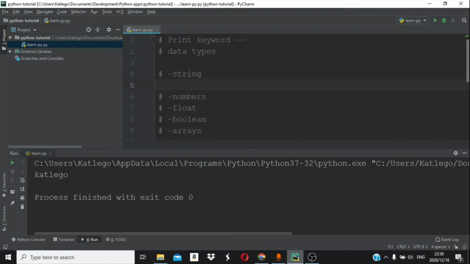To create a string, we use single quotes or double quotes. Inside these quotes, you can write any meaningful data or information. So this is a string containing this text here. That's it with strings. Numbers are any whole number like 4, 7, 10, 15, and so on.